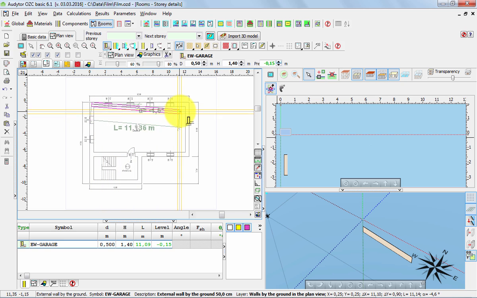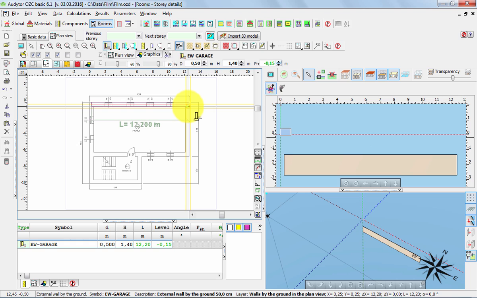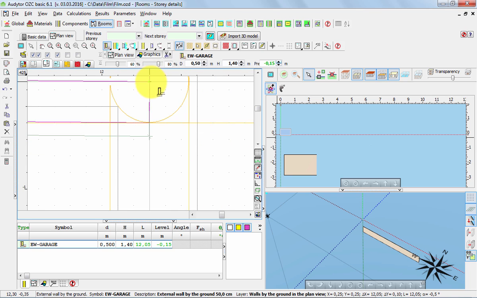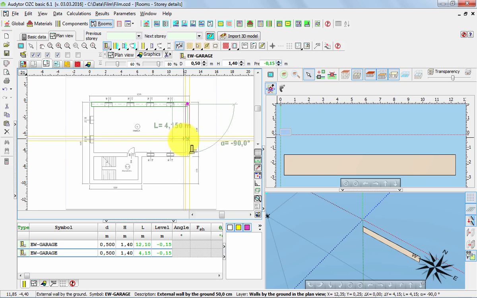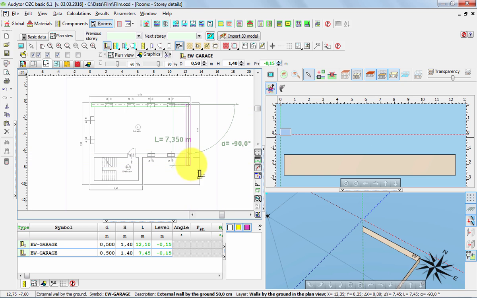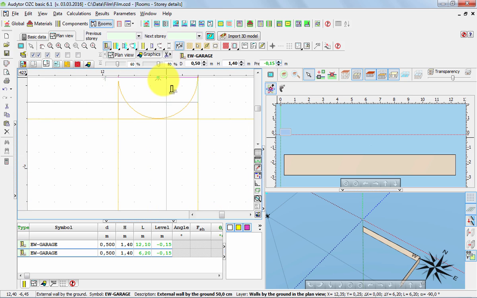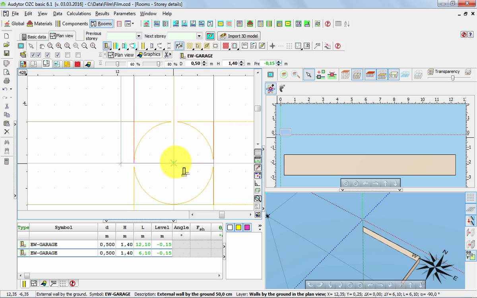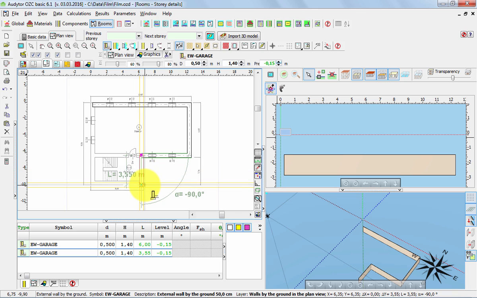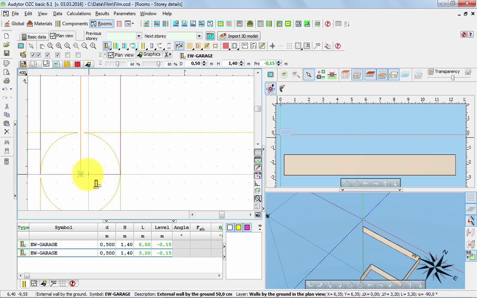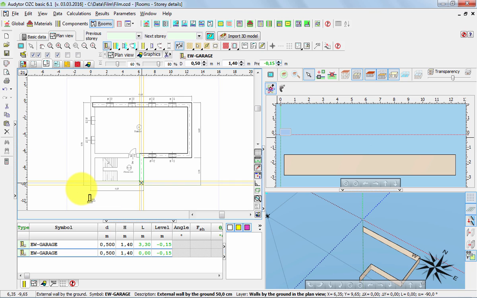So I can move the mouse cursor more or less where the wall should finish. Again, I will press the space bar and locate the second end of the wall. And then again, the same technique for the next corner. And after getting a little practice, you can model the house very precise and fast at the same time.